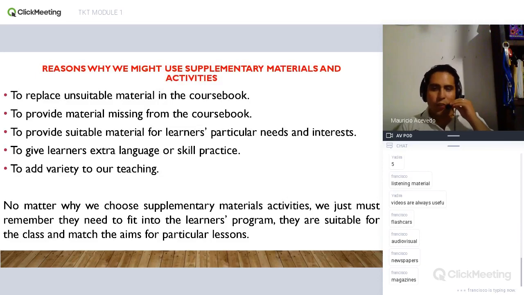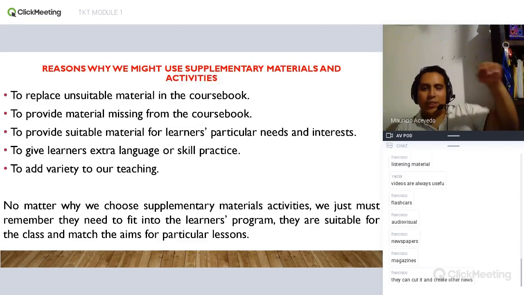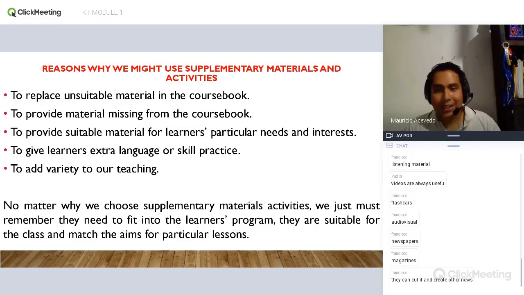Don't worry, Francisco, don't be under pressure. Yadira and I were waiting for your answer. Very good. Cut it down. Yeah, maybe that's why. I have never tried to cut it down with them, only with magazines, because they are more colorful and things like that. Very good, Francisco. You gave me a nice idea that I will probably take from you.